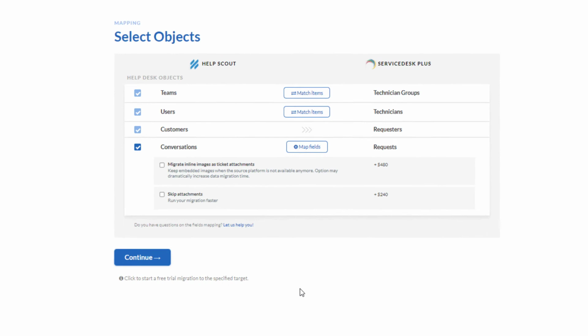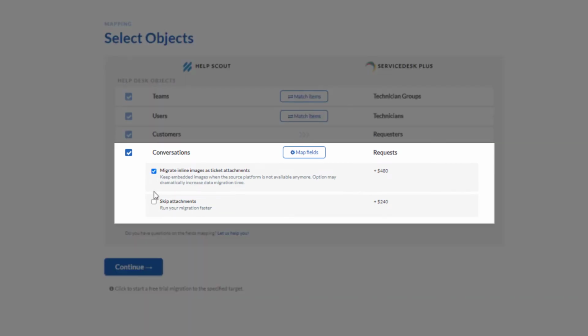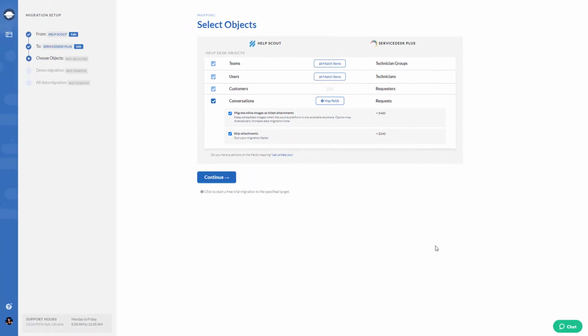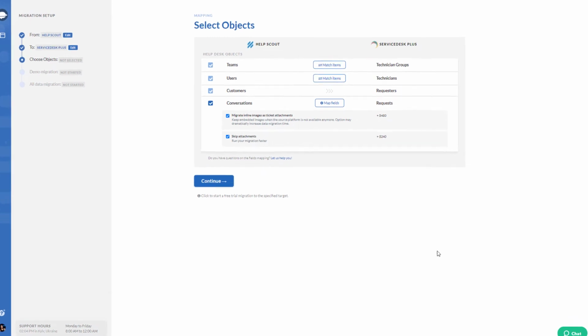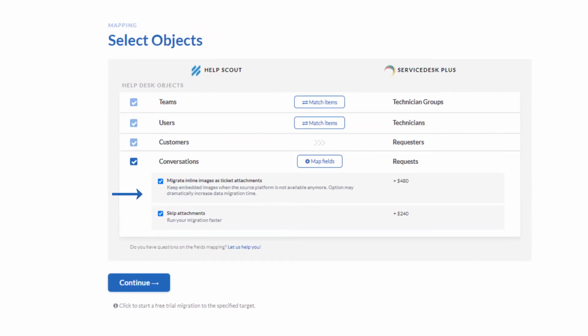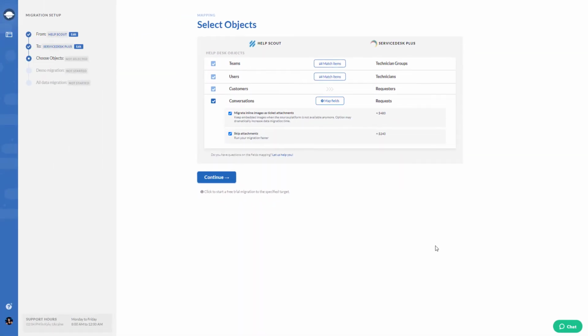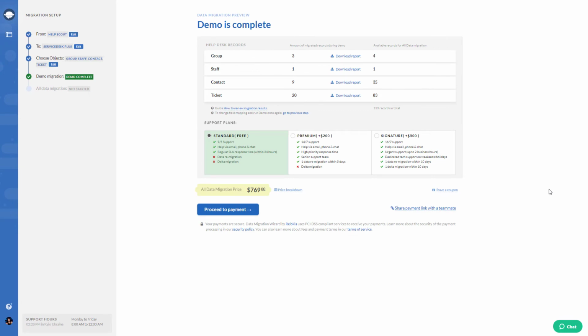If your source platform supports automated options, you can customize your data migration on your own. The available options might be: skip attachments, migrate inline images as ticket attachments. Once the setup is done, run your demo migration to check if the data migrates correctly.